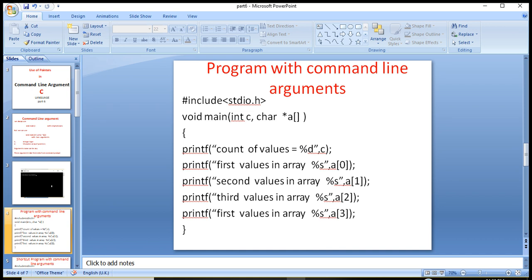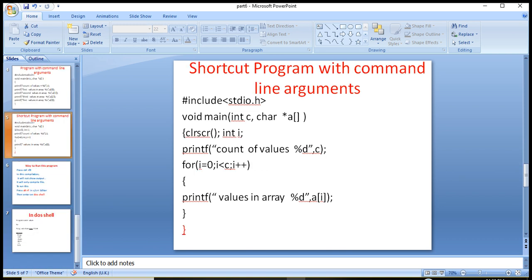We can also use a loop. Our loop starts from 0 and ends at C, because we know that C tells us the total number of values. So the loop from 0 to C will run and print all values of the A array. So we have learned about the program.